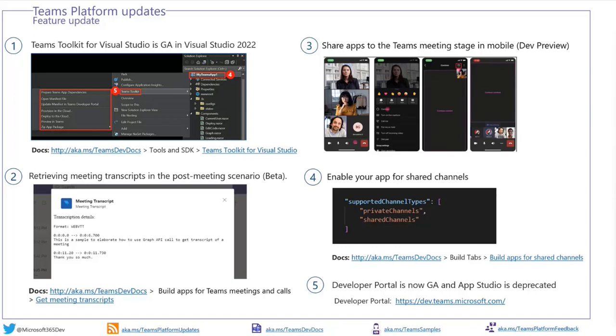Next, we have support for share to stage in mobile. So please note, this is currently available only in developer preview. Fourth update is on shared channels. We have added a new property in the manifest, which is called supported channel types. This allows you to specify if your app is supported in shared and private channels.